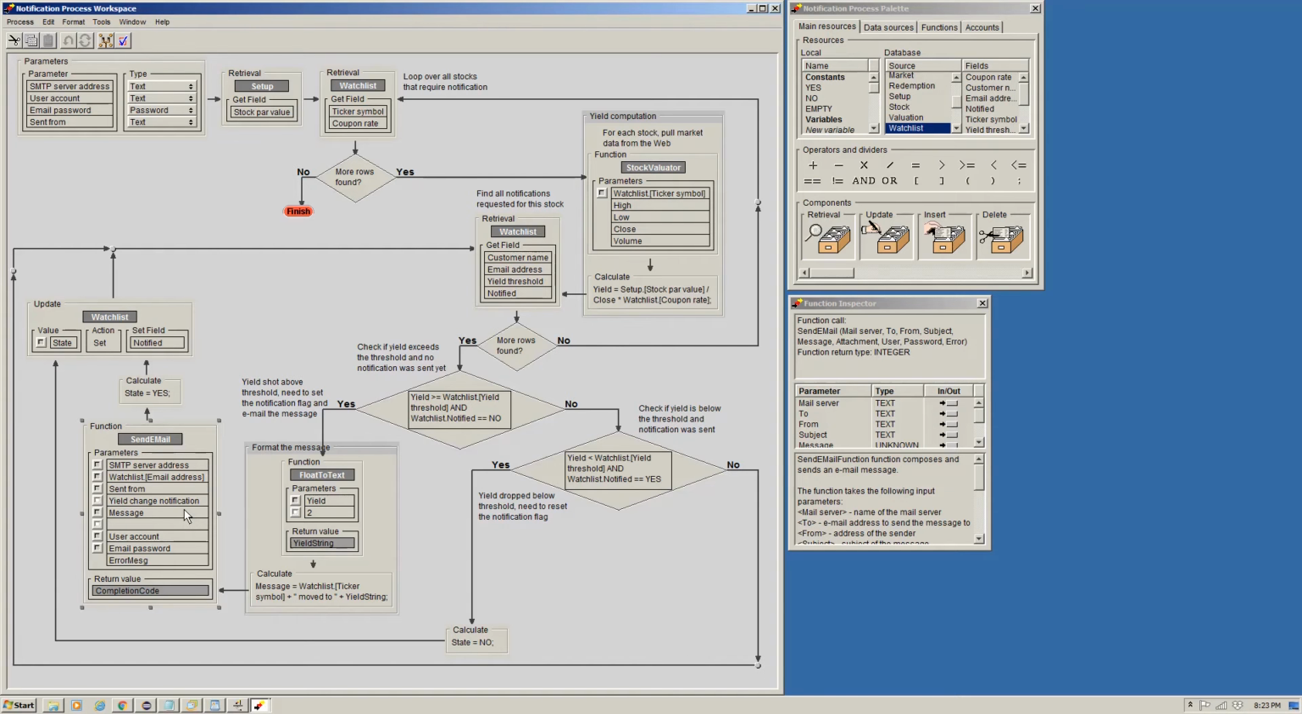Some of the parameters come from the database, some from the process logic parameters, others are made by the flowchart. The function returns a completion code and an error message for diagnostics when something goes wrong, but in this case, to keep things simple, we do not inspect the possible errors.